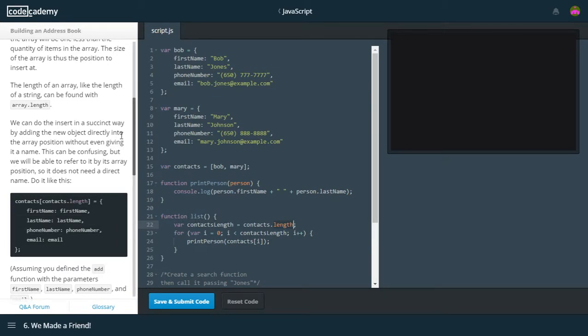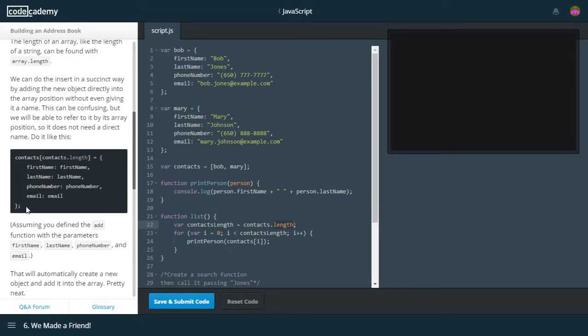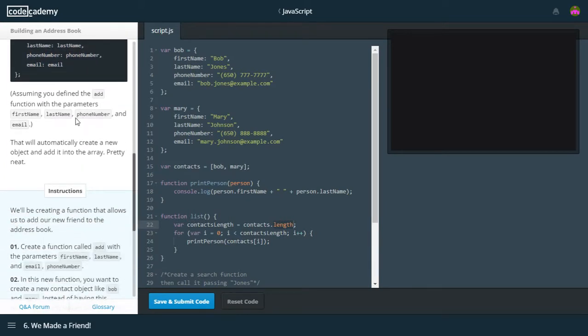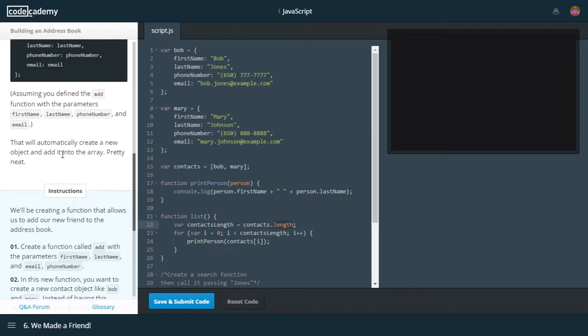This can be confusing, but we will all be able to refer to it by its array position, so it doesn't need a direct name. So what we can do is something like this. In contacts, we add at the position of contacts.length another person. Assuming you define the add function with the parameters first name, last name, phone number, and email, it's not going to be confusing. That will automatically create a new object and add it into the array.